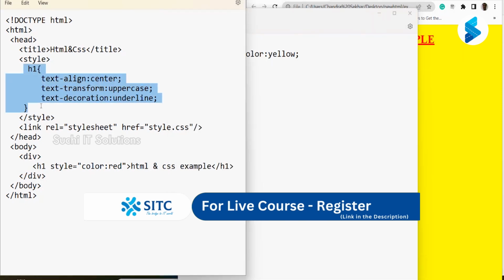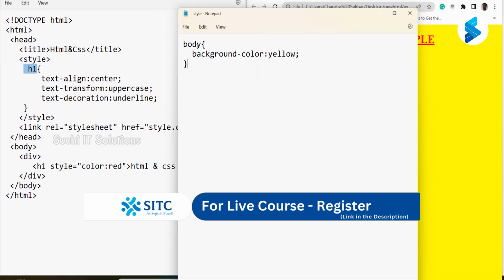This is related to the H1 tag only. H1 tag related only. This is the selector. Okay. This is what body.